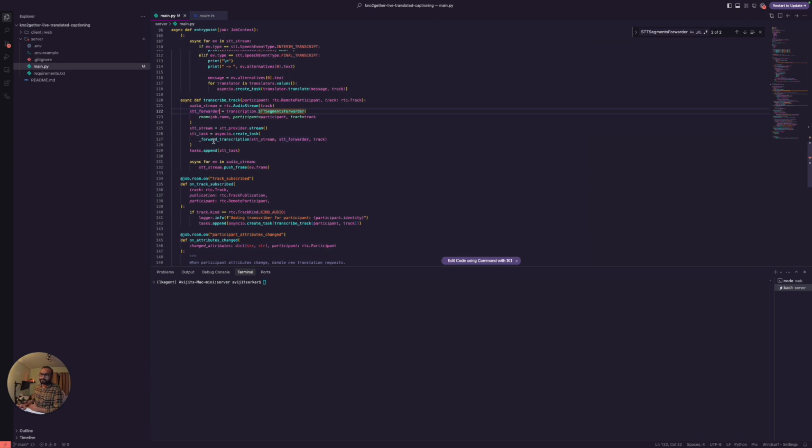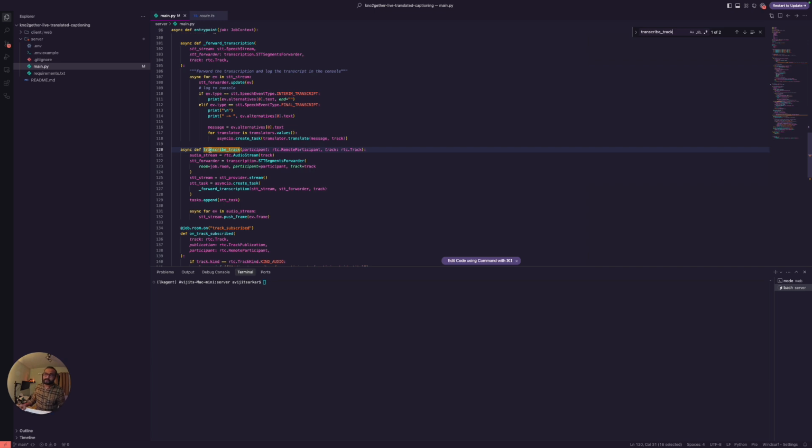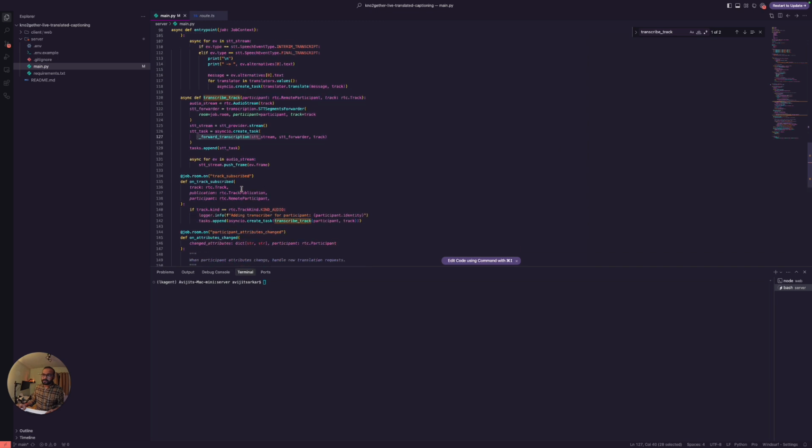Now, this particular method, which is the important one, is when we have the track subscribed. So whenever we have a job room, when there is a track subscribed, we are listening to the track. And if the track is of kind audio, then we are calling the transcribe track method, which is what I have just shown you a while ago, where we are forwarding the transcription.